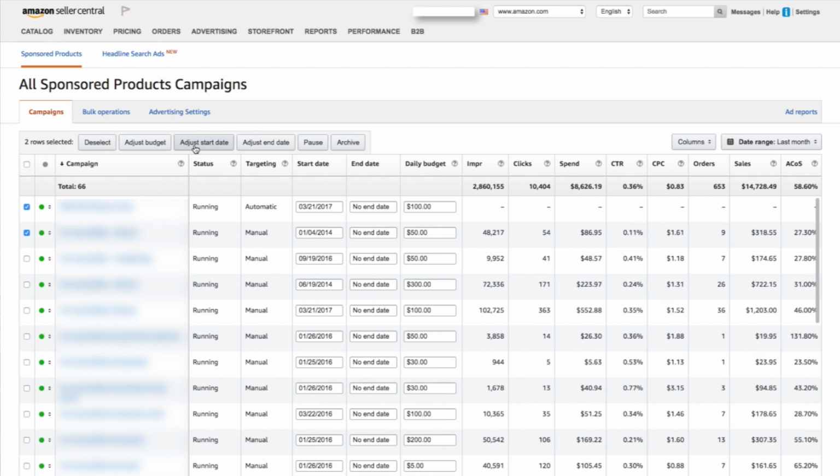And you have other options as well where you can adjust the start date or the end date, or you can pause all those campaigns. So if I were to click on pause right here, it would take these two campaigns and pause them, and they would no longer show in this list here because I'm only showing the enabled campaigns. If you archive them, you have to be careful with that because once you archive a campaign, you cannot bring it back. So you only want to click on archive if you absolutely want to stop that campaign and never turn it back on again.